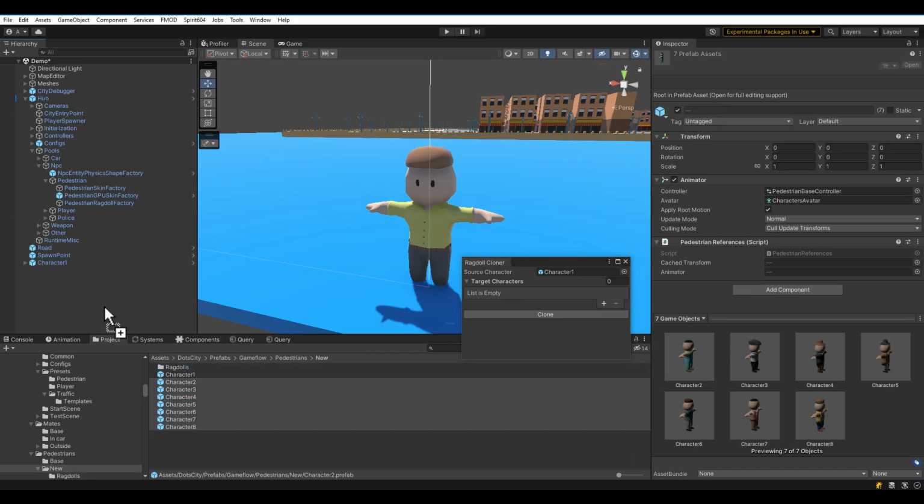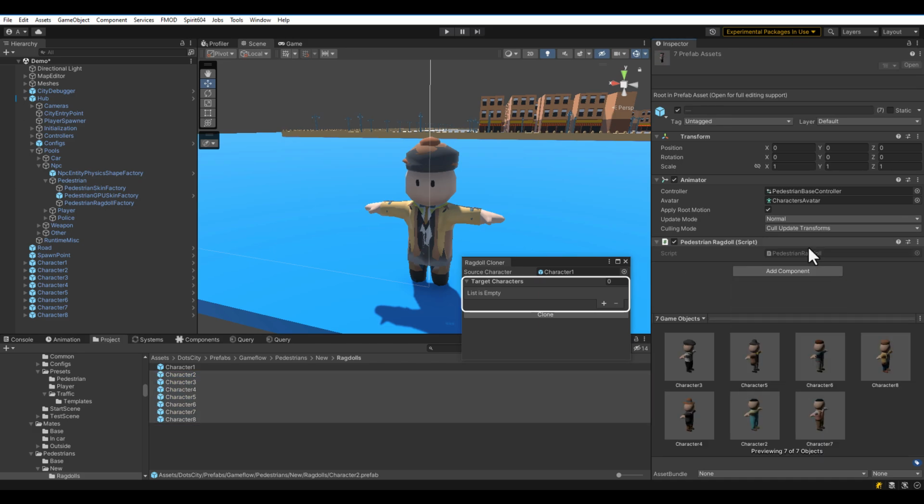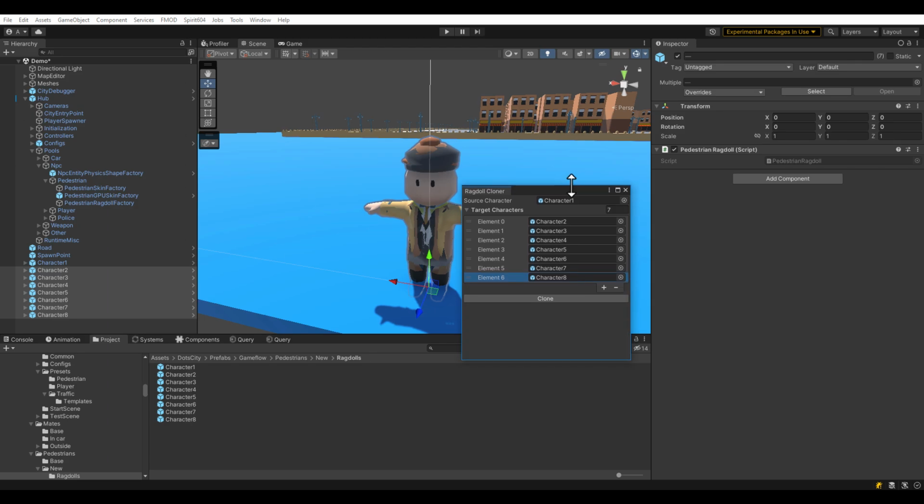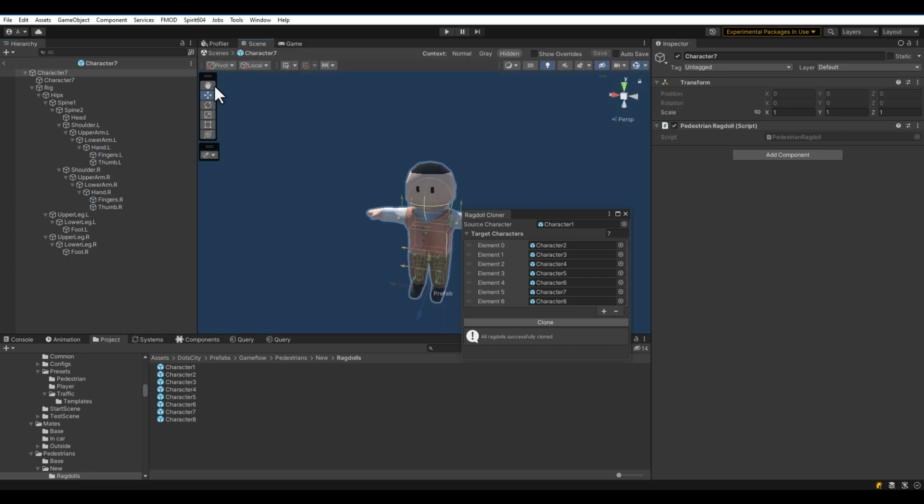Place the remaining models into the scene. Create prefabs for them and add the ragdoll component as well. Set the target characters to the rest of the newly created ragdoll prefabs. Make sure that the rig of all models is a perfect match. Press clone. The ragdoll models have been successfully cloned. Double check them to ensure they are identical.